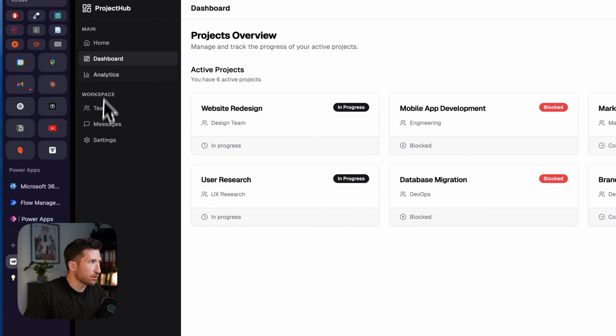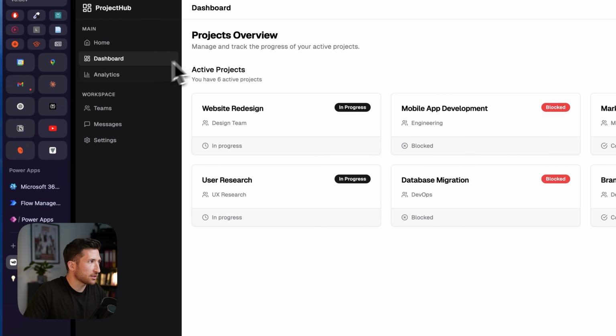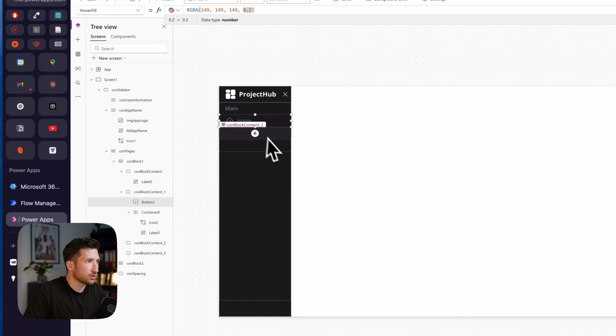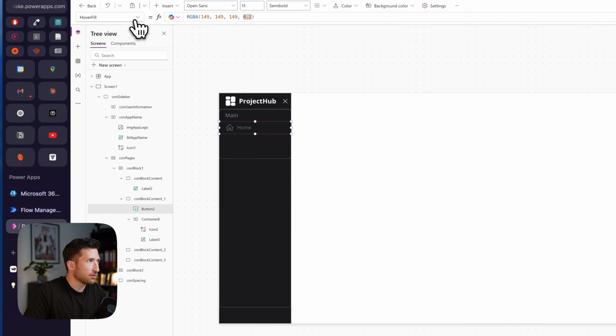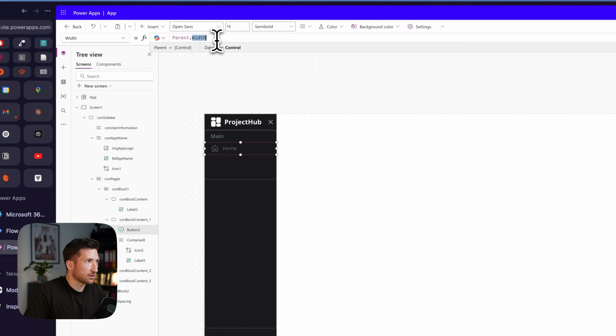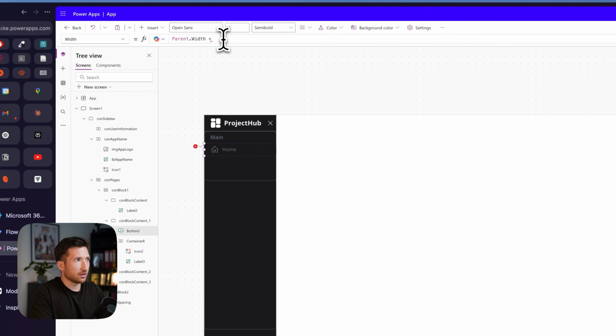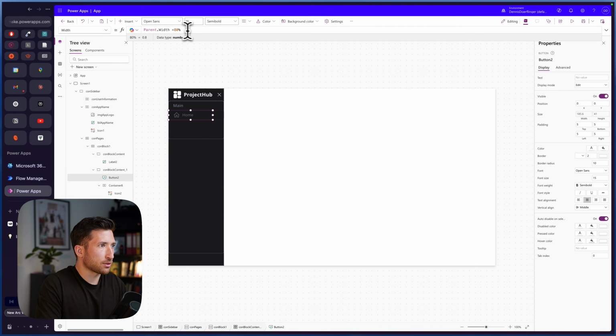So let me just see one more thing. You can see that here are some margins, so maybe we should add this to our app as well. So let's go back to our button. We go to width, and let's say it's going to be parent width times maybe 80%. So it's going to be 80% of the parent width, or maybe even more. Let's say 90%. Should be fine.